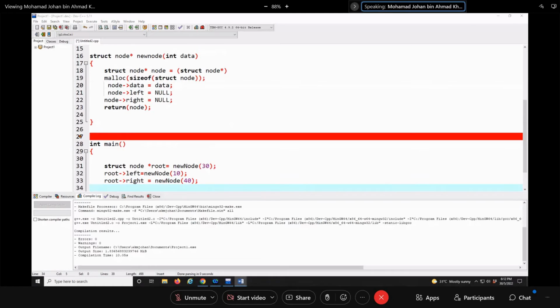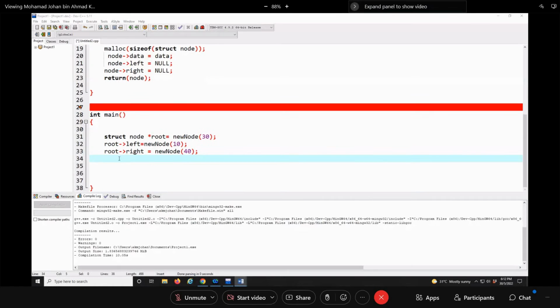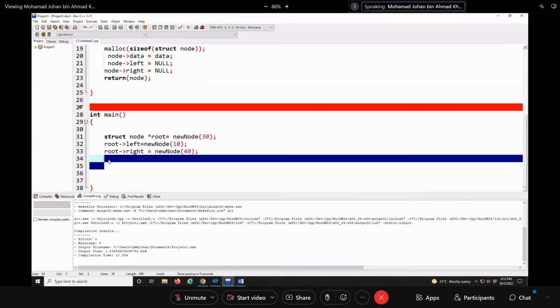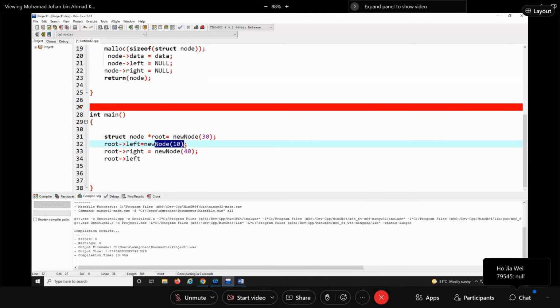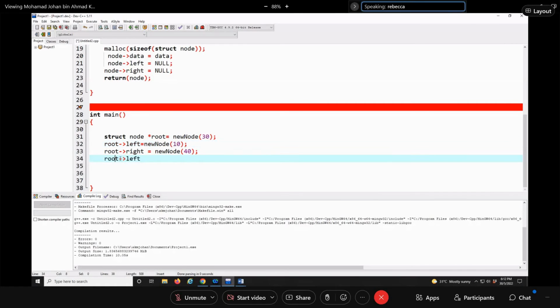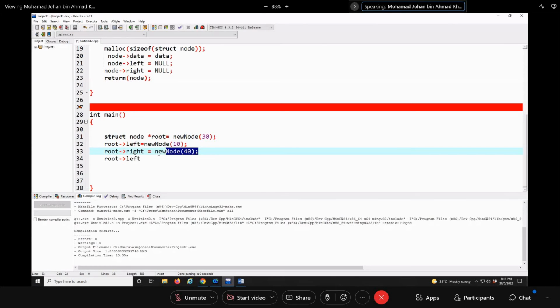Now, if you do root left, it points to this new node 10, right? Its left points to what? Sorry, sir, can you repeat the question? Okay, root left here points to this new node that you have just created, right? First you create 30, then you create 10. For the left side, the newest one is 10. The newest one for the right side is 40.